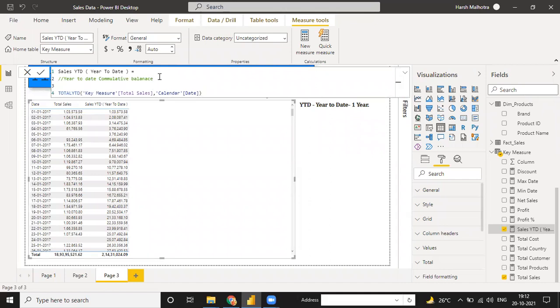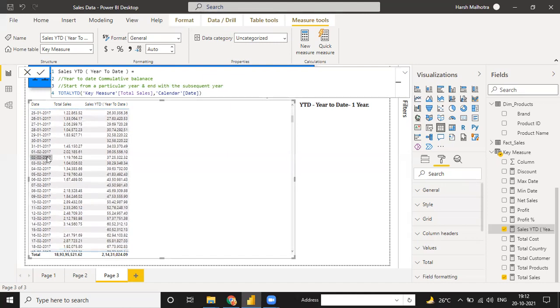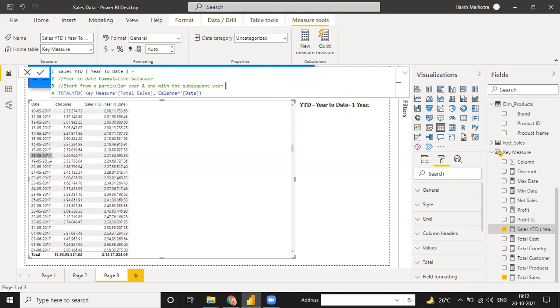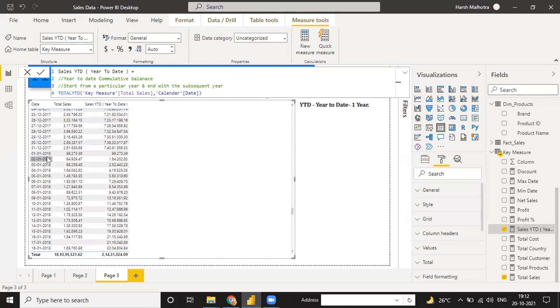Okay, and what is the important thing you have to remember? That it starts from a particular year, with the subsequent year. Subsequent year means you have to end this function in the same year. See, 103,573, you have the same. This is 2017, and when you go into 2018, I can just show you. Go into 2018 directly. See what is the difference, guys.